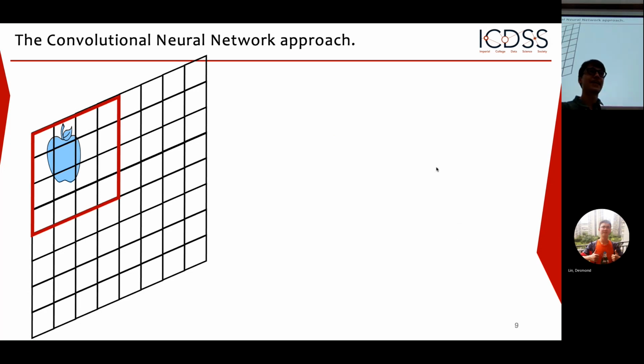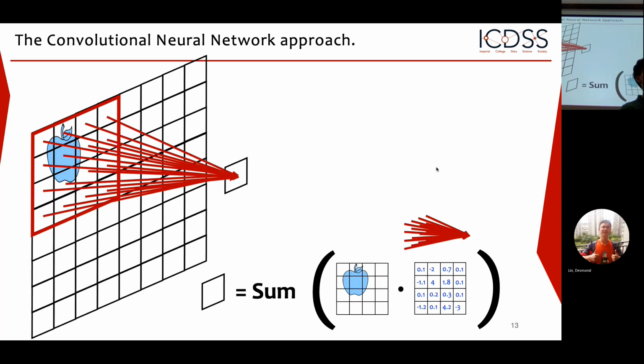Okay, so we start by taking our image of the apple and selecting a patch of 4 by 4 pixels, okay? And we create a neuron. We put this neuron in front of our image, and we start connecting each pixel to this neuron. So I'm connecting 1 pixel, 2 pixels, until I connect all the pixels, okay? Now this is similar to our previous case of neural networks. Each connection carries a weight.